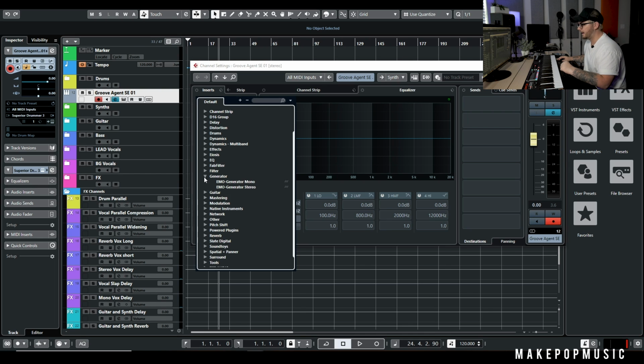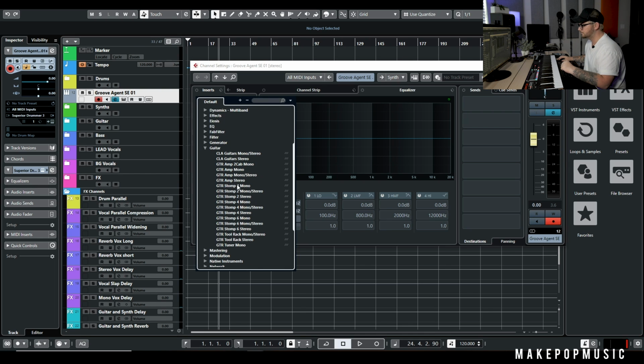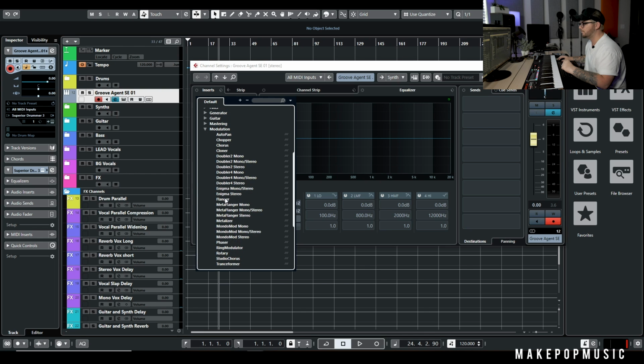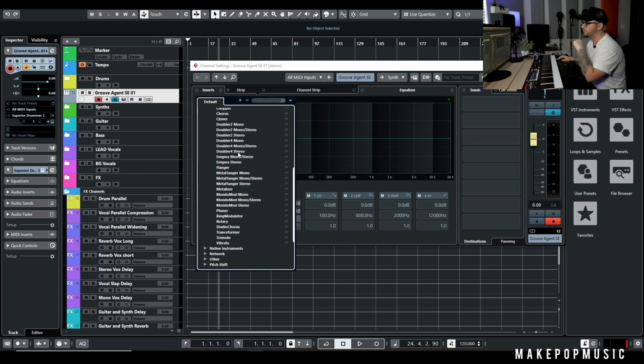Let's see, what else do we have? I use CLA Guitars or Guitar Tool Rack sometimes if I just need a quick guitar tone on the go. Let's see. For modulation, I love using AutoPan. I love using Chorus. I love using Doubler. You'll see me use Doubler all the time on vocals. Flanger's cool if I just need a simple flanger for a guitar track or something like that, or just a quick effect.